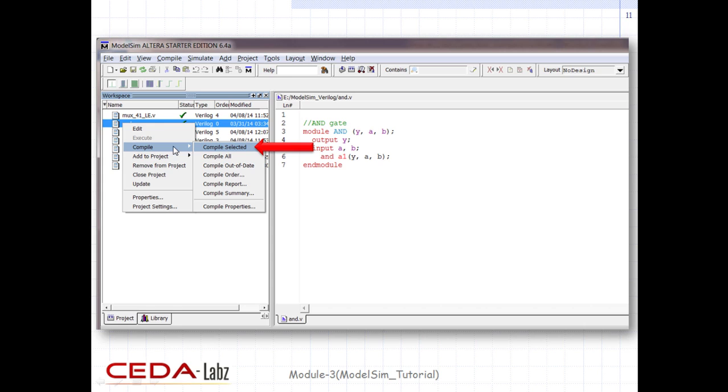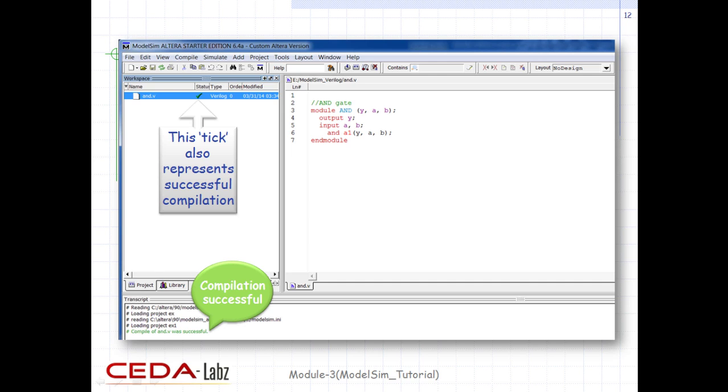Now, right-click on the .v file again in the Workspace tab and select Compile, Compile selected. Alternatively, you can undock your file and then compile your code by selecting Compile from the options. In Transcript tab, successful compilation will be displayed with green color. Also, in Workspace, green tick against our file name will represent successful compilation.